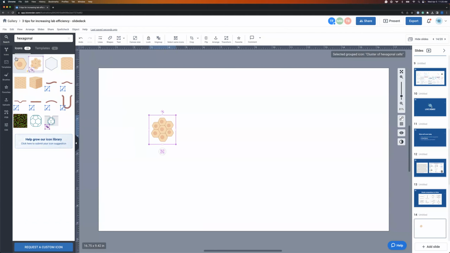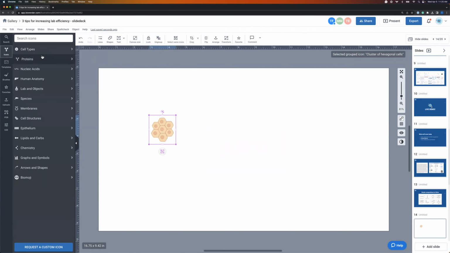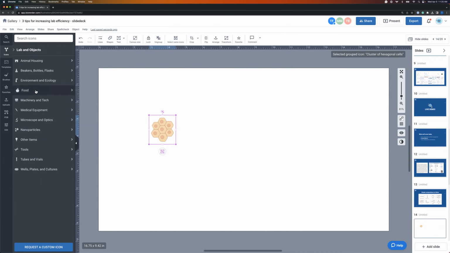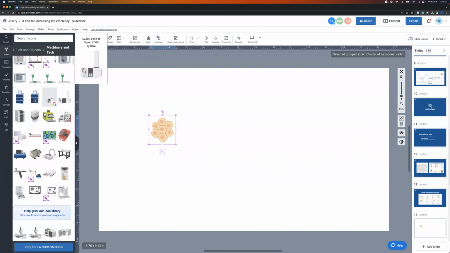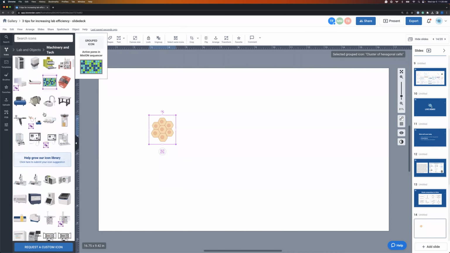If you have different cell types or whatever that you're working on in the lab, check out the icon library. The icon library is super powerful because it represents over 50,000 different scientific entities. And we do split them up into different cell types, macromolecules, human anatomy, and objects in the lab. For me, my personal favorite is lab and objects, especially the machinery and tech section. The reason for that is inside here, there's a lot of icons that represent real equipment that is used in the lab.